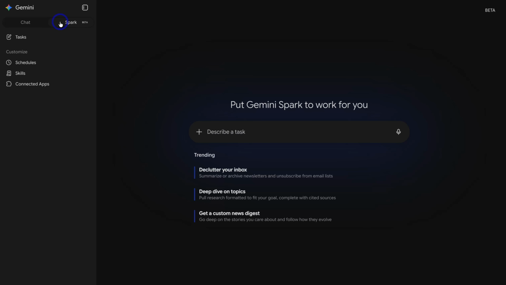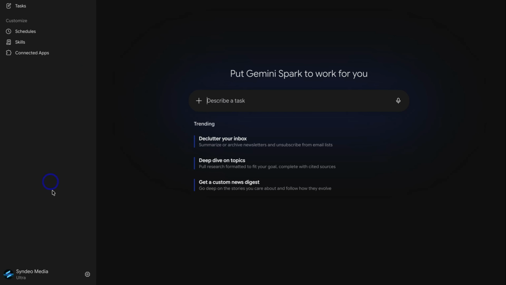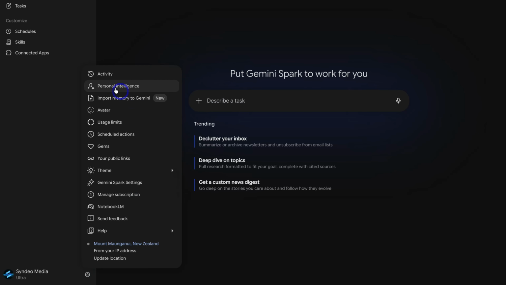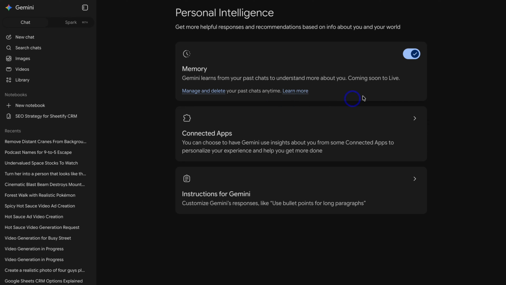Okay, so before we dive into Gemini Spark examples and use cases, we first want to make sure that Gemini Spark is set up correctly. Once you've enabled Gemini Spark, navigate down to Settings and locate Personal Intelligence. Make sure memory is enabled. This essentially allows Gemini to learn about your world, to understand your preferences and the way that you work.